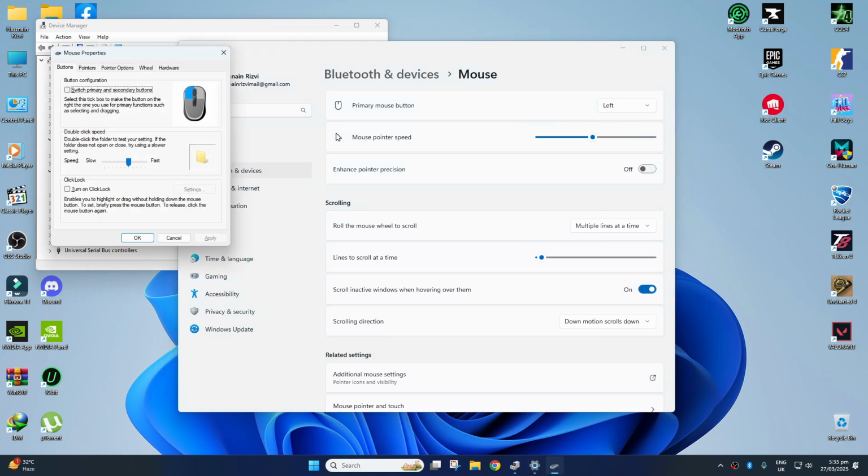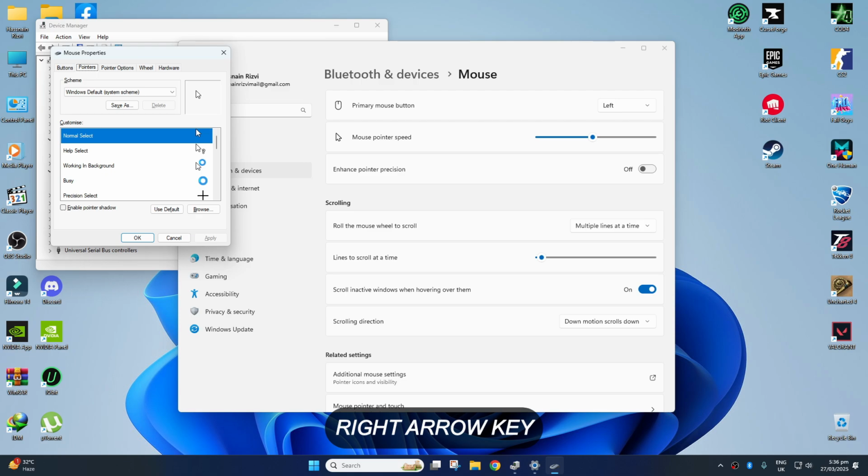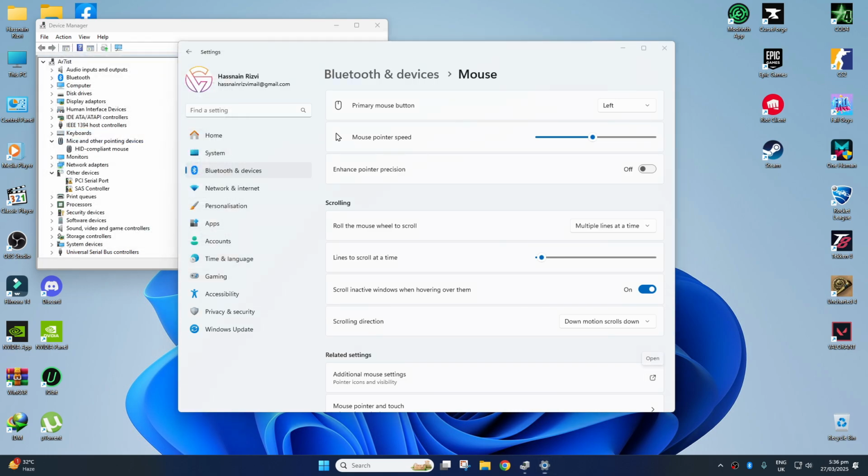A new pop-up will open. Again, press tab 5 times. Now go to pointers by pressing the right arrow key, press tab 5 times to select the Use Default button, and hit enter. Again, press tab only 2 times to select the OK button, hit enter, and you are done. Your mouse cursor will now be visible.